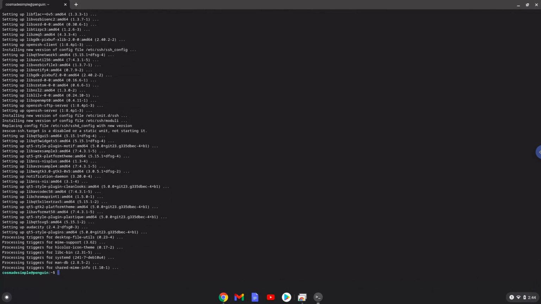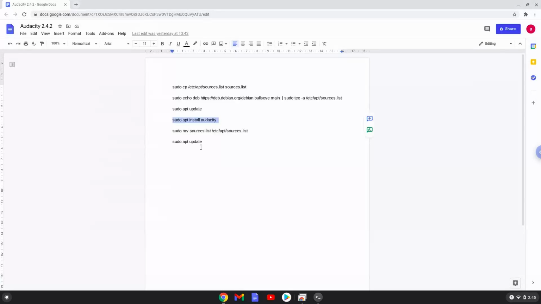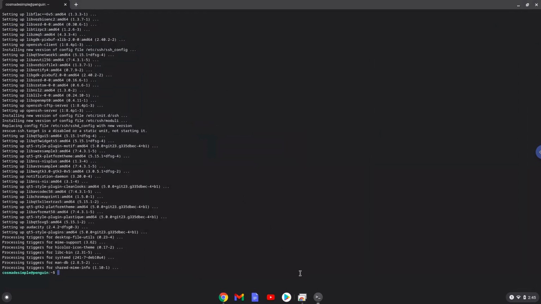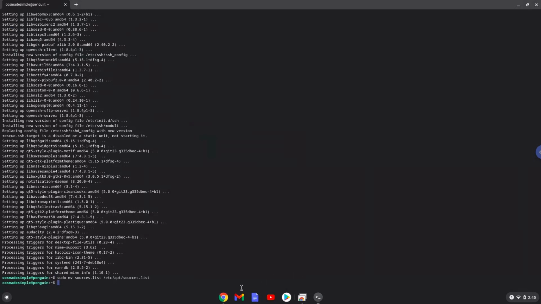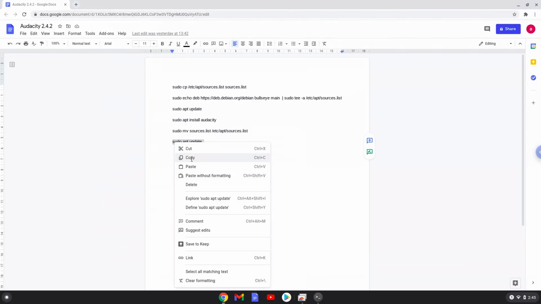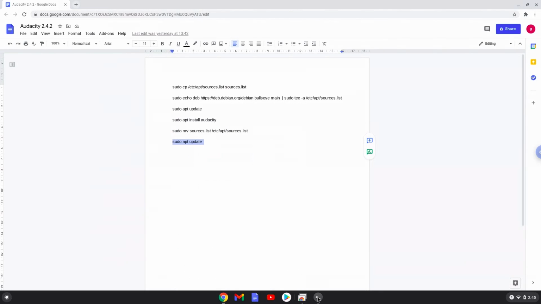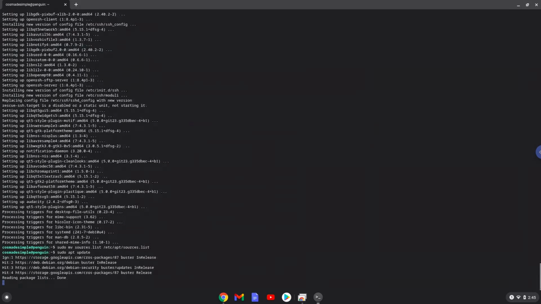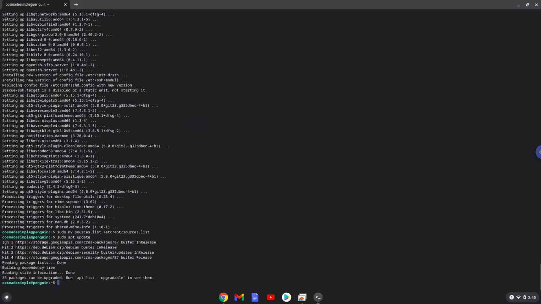Now we will revert our system sources back to how it was. Now we will update our Linux system repositories. Audacity is now installed. Now we need to go to our Linux app settings and enable audio input. You need to do this every time before launching Audacity.